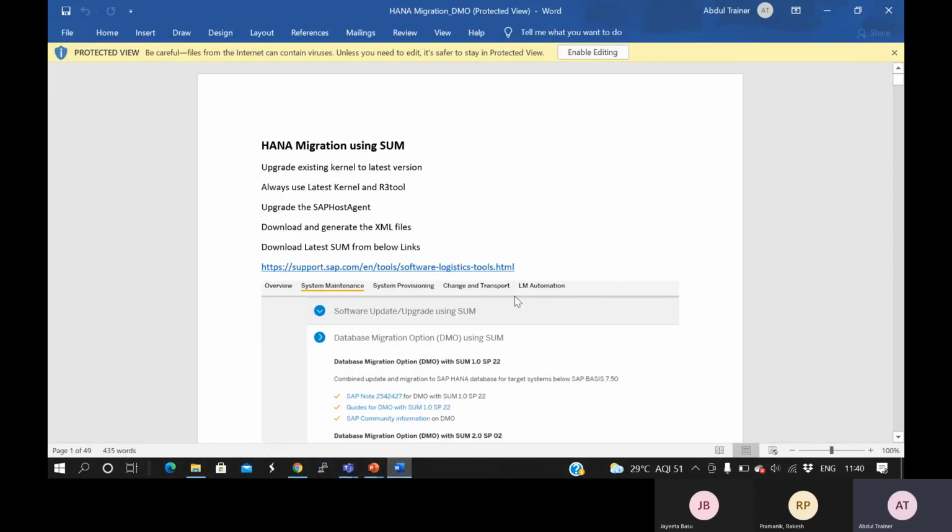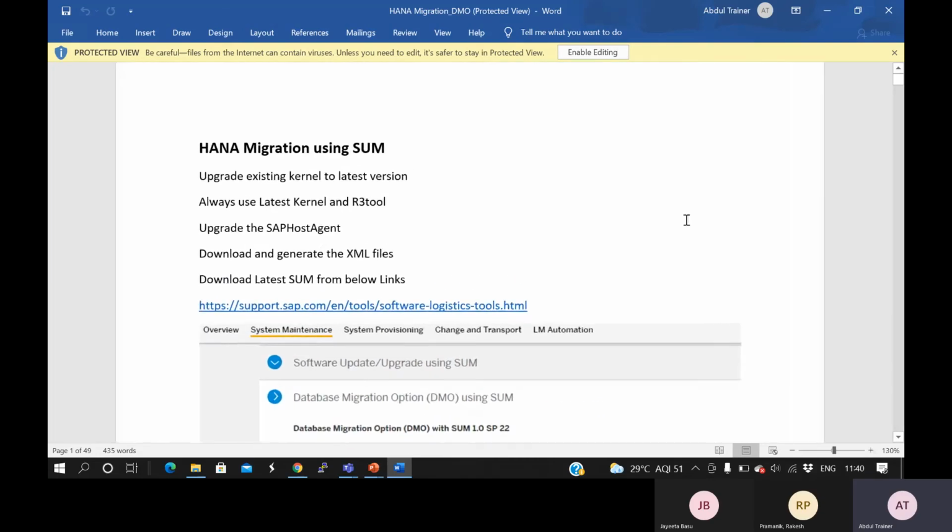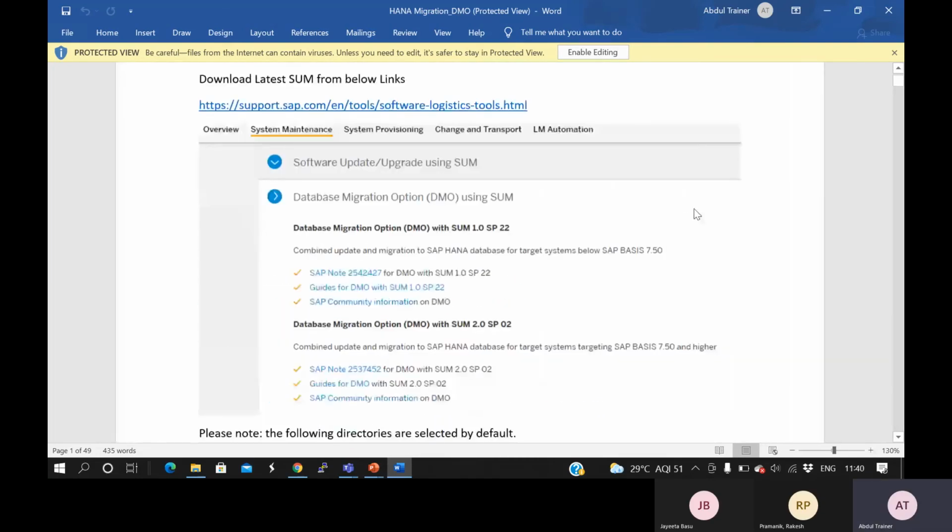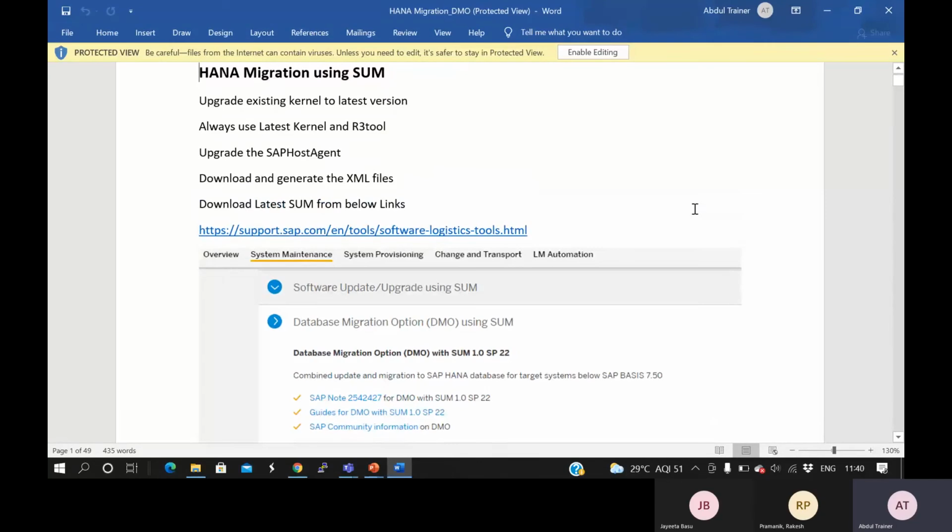I have the screenshots of one of the POCs, and I'll share this as well. This is the HANA migration using SUM. The support pack upgrade was also there. Update the existing kernels to the latest on the source; always use the latest kernels. Always update the SAP host agent. Download and generate the XML files. Download the latest SUM from the below links.